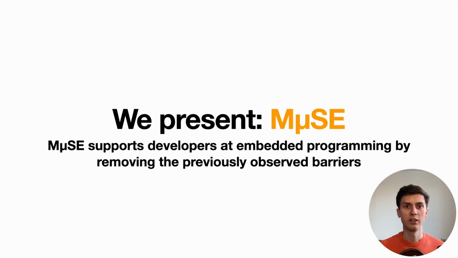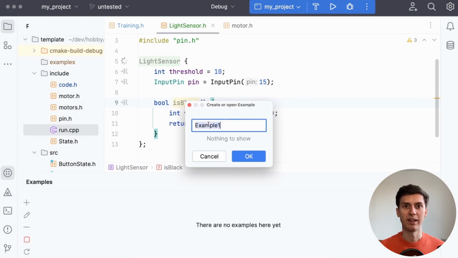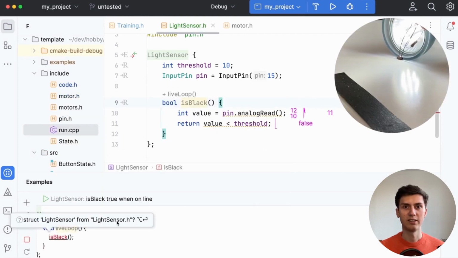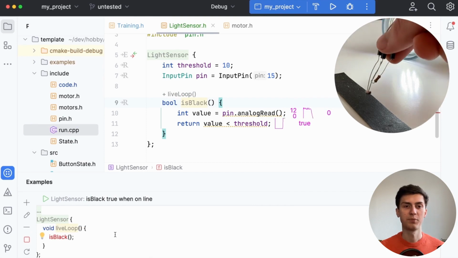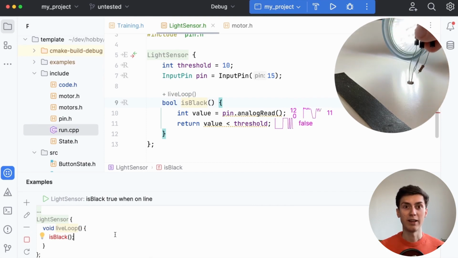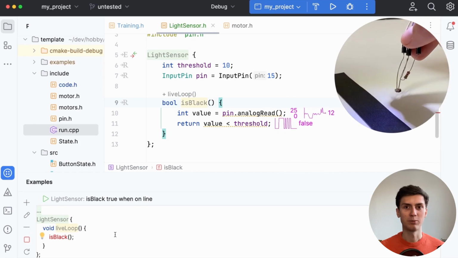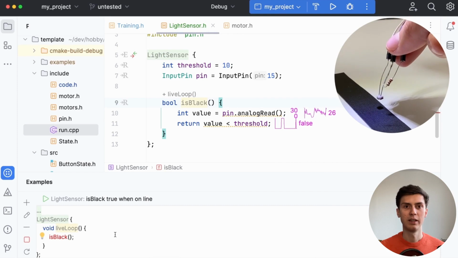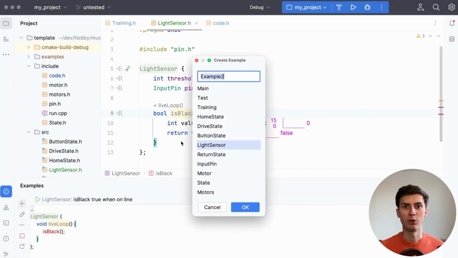To remove this friction, we introduce MµSE, which makes examples and the means to observe them independent from the implementation. In MµSE, examples are attached to components in a separate window and can be added and switched with a single click, which removes the need to change the implementation to switch examples. Examples are executed live when code is changed, and automatically placed probes show live values, removing the need to write print statements. Examples can also replace a component's dependencies to enable isolated exploration.